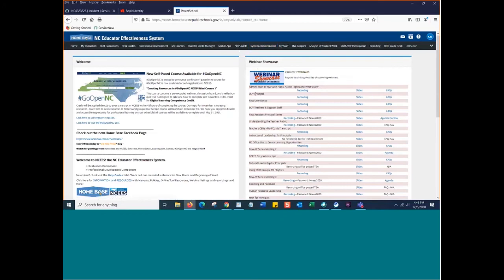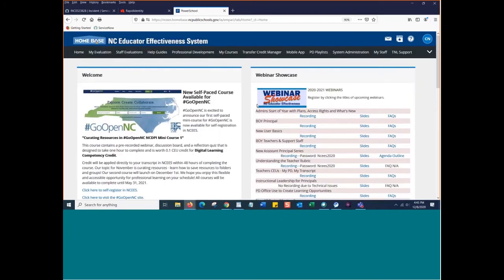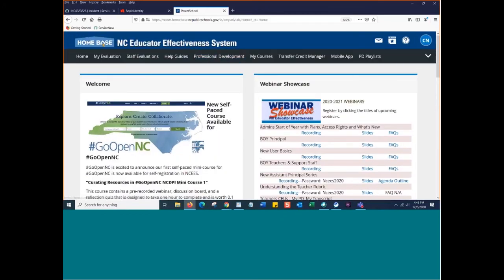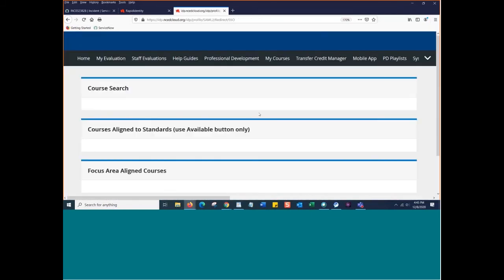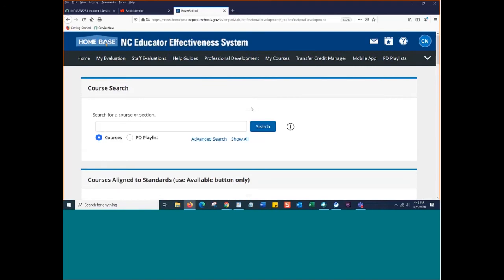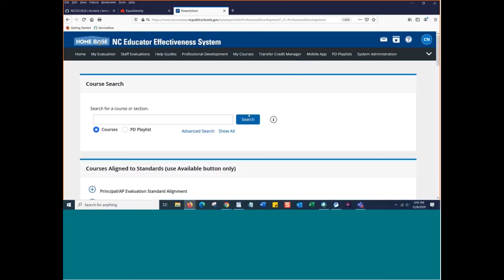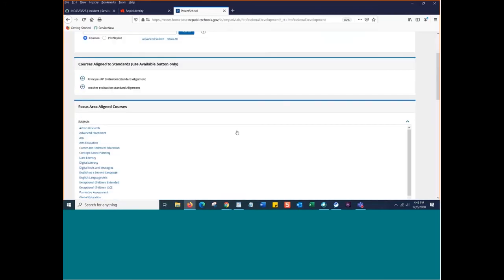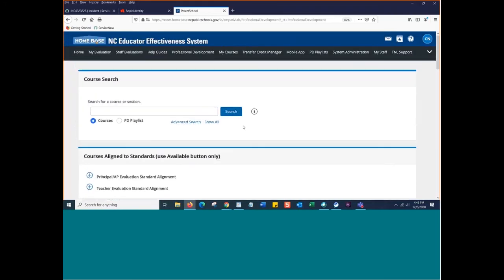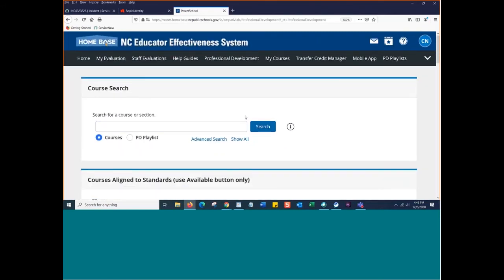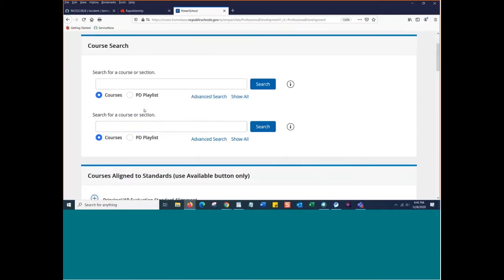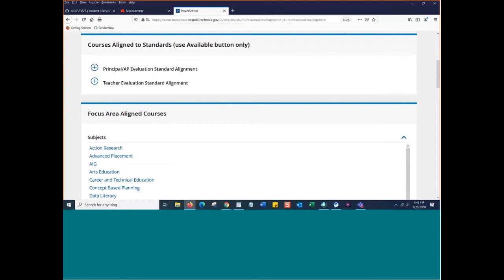So what I was just showing you was this Professional Development tab. Let me get a little bigger. Depending on how zoomed in you are is depending on how your page will render. So if I were to zoom out, it's still going to go up and down like this. If you zoom in too far, things start to disappear. So just be careful with zoom. So here's your general course search at the top of the page. And then here is your courses aligned to standards.